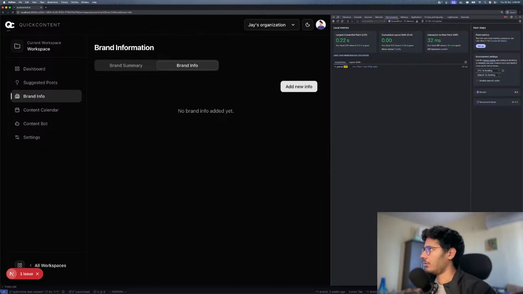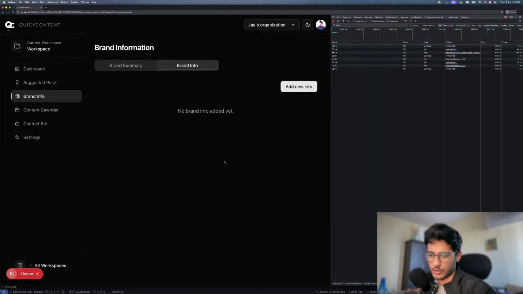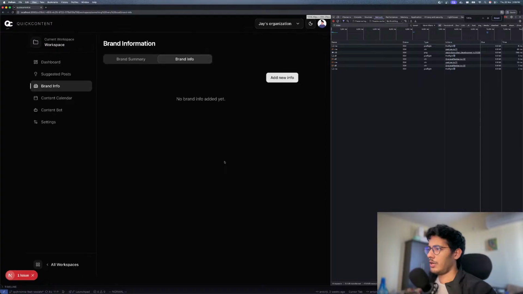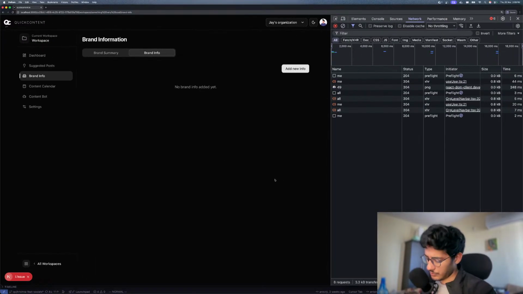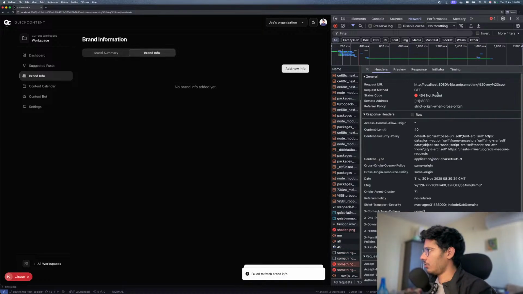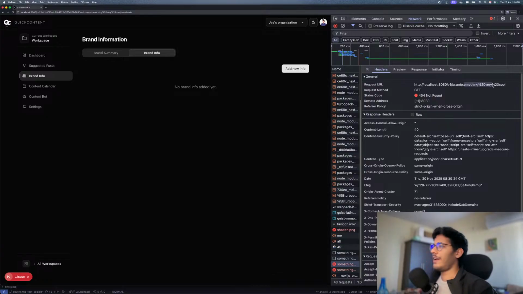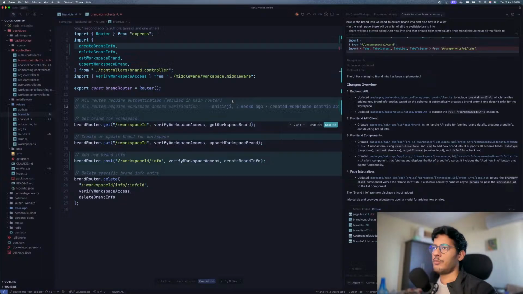Pointer, whatever. I don't care. Let's go to the network tab and see what's wrong with this. Why am I zooming this one? I have to zoom this one. Yeah, so let's refresh. Let's go to brand info and you can see something went wrong. Okay, so why are you sending this? Pretty stupid. It should be brand ID. So it's doing something stupid, which we will see.